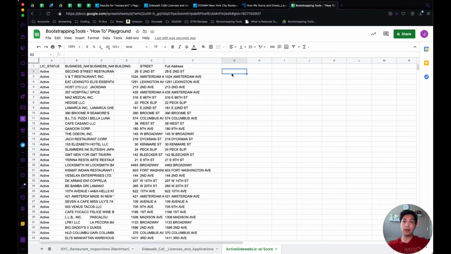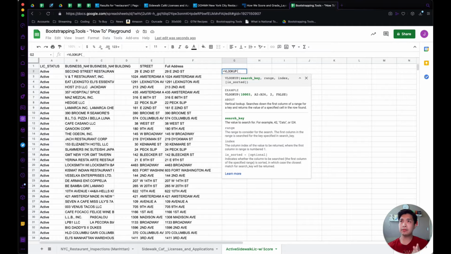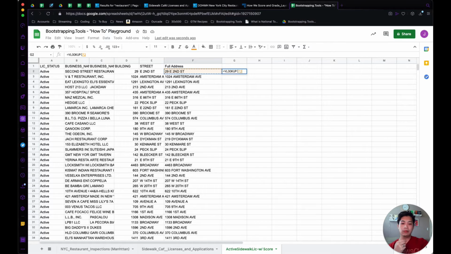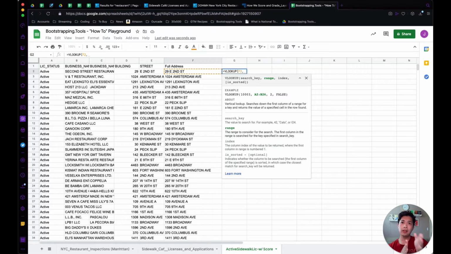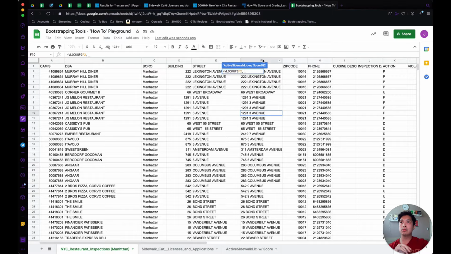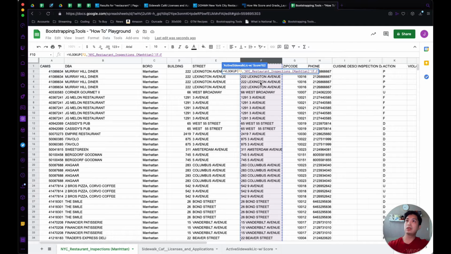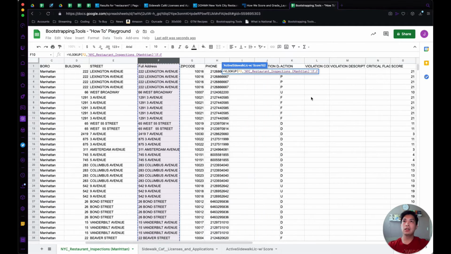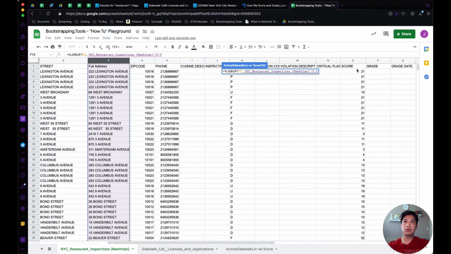So the way that a VLOOKUP works is, first let's type in equals VLOOKUP, and you'll see there are 4 different parameters that we have to go through. The search key, which is that primary key that I was talking about, and we'll use the full address here. Then comma, and then the range. The range is just the data set that you're trying to look up this search key in. So in here, it's going to be column F within the NYC restaurant inspections data. And then we're going to go all the way over to the score, which is column O.